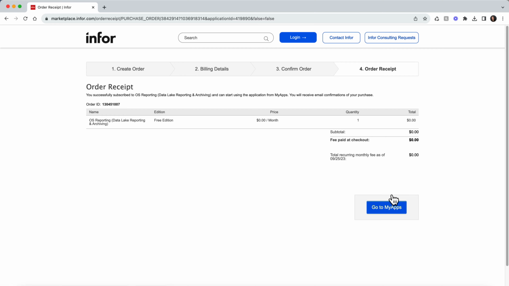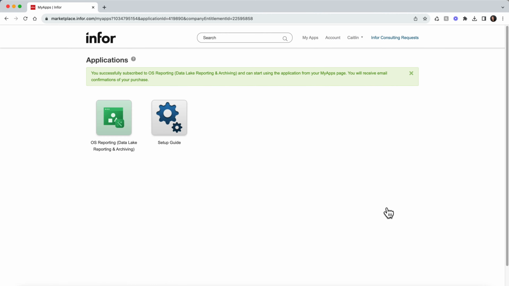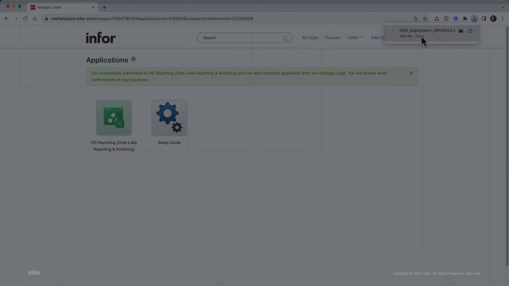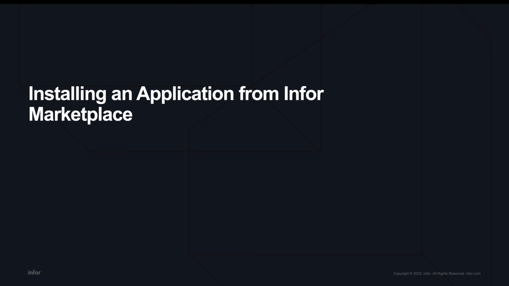That will transfer the purchase to the My Apps page. I will click on the My Apps button and click on the OS reporting application to download the zip file. Now that the download has completed, I will show you how you can install it into your Mongoose PaaS environment.